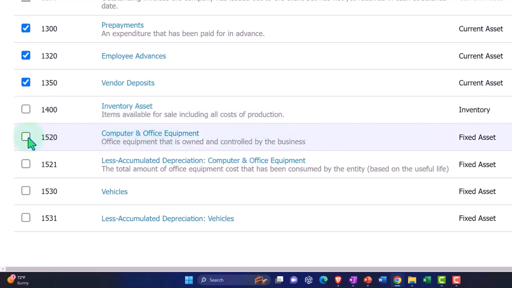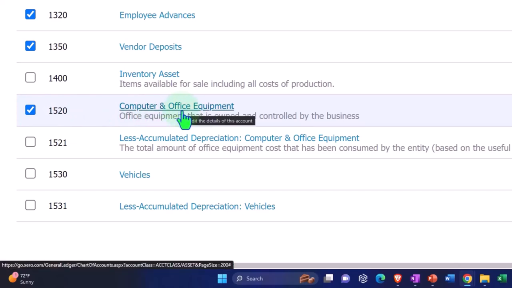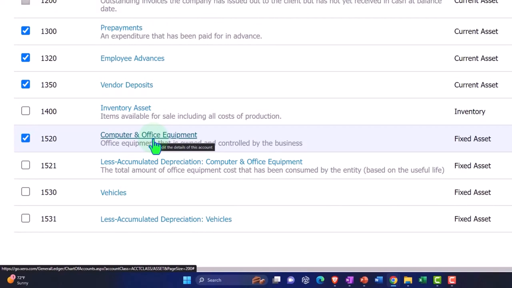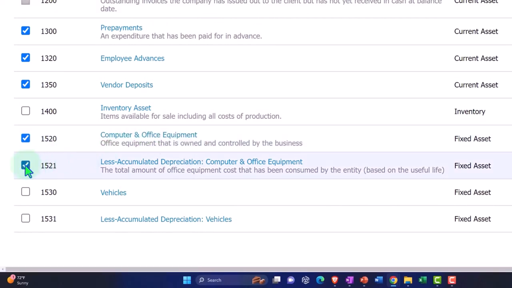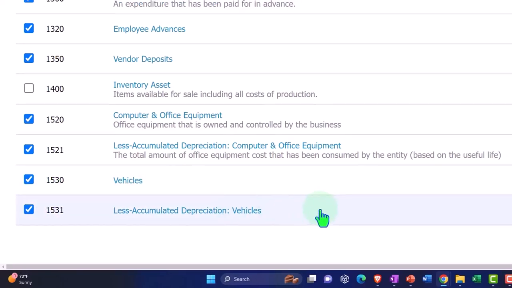Computer and office equipment, that's a fixed asset type of account. I'm going to remove it because I might want to put my own categories of equipment versus furniture and fixtures according to the amortization schedule. So we'll do those as we go. I'm going to remove the vehicles too. I'll just clean all these out, and as we add that information, I will populate them as we go.